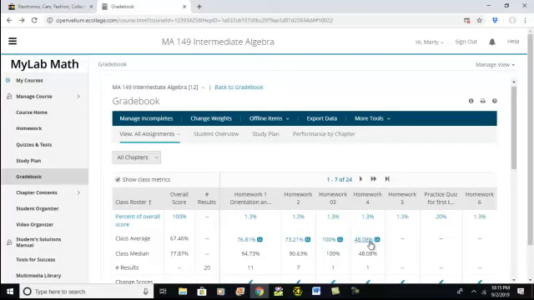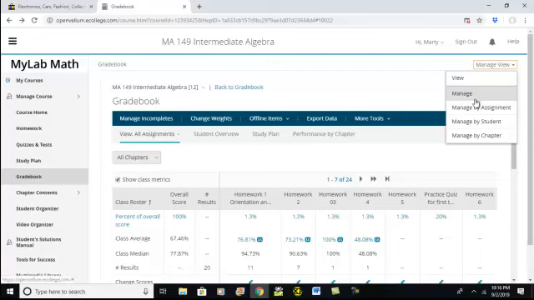So students aren't done with this. They've got more time to complete this one. About half the students have done that one. Anyway, that's how you assign, and then gradebook is where you look at the scores, how they're doing. Manage view. You always have to hit that. Anyway, that's how this is done.